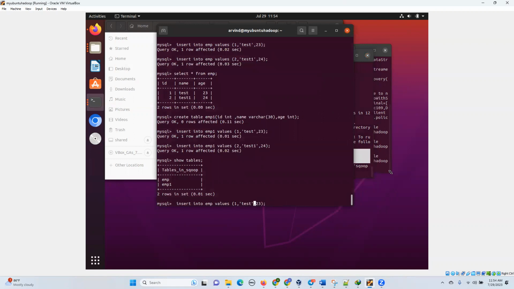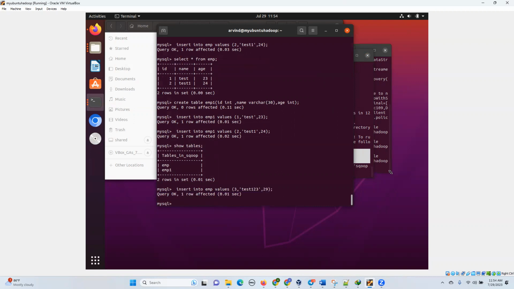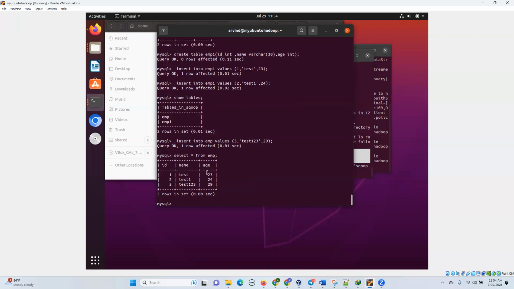In the EMP table, I have the last 2 records. So I'm adding 3, with any name and any age, and continue. So I inserted one more extra record. If you see here, select from EMP, now I have 3 records, and last time I imported 2 records. So this time I want this 1 record.